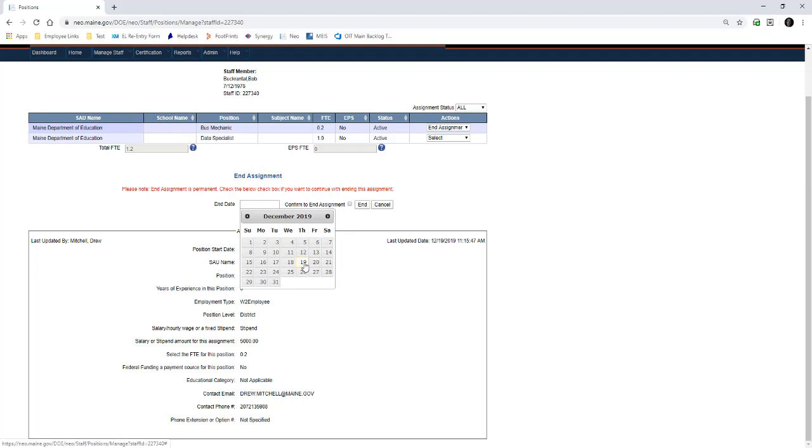You can do a future date. So if you knew this stipend was ending later on in the year, you could go to that year, month, and day and choose that, and the position will remain active until that date. So if you're doing staff work and you know that a contractor or someone's stipend is ending in advance and you want to make sure you don't forget to end that, you can set a future end date and it will end at that time. We're going to choose 12/19. We're going to click confirm to end the assignment, and we're going to click end.